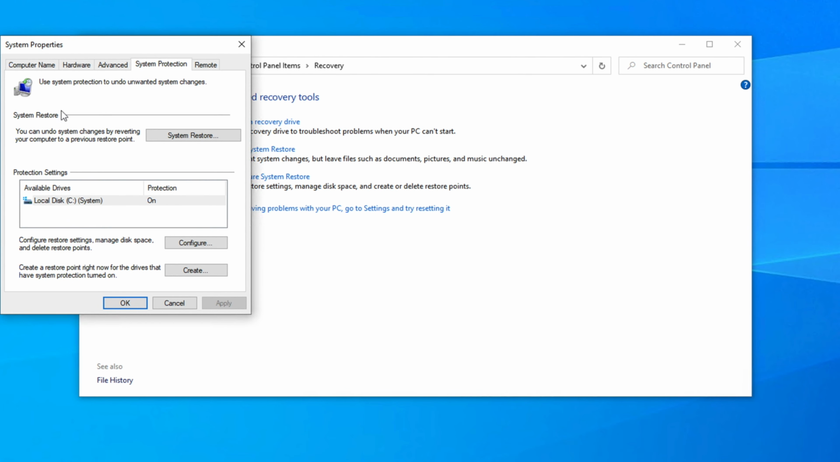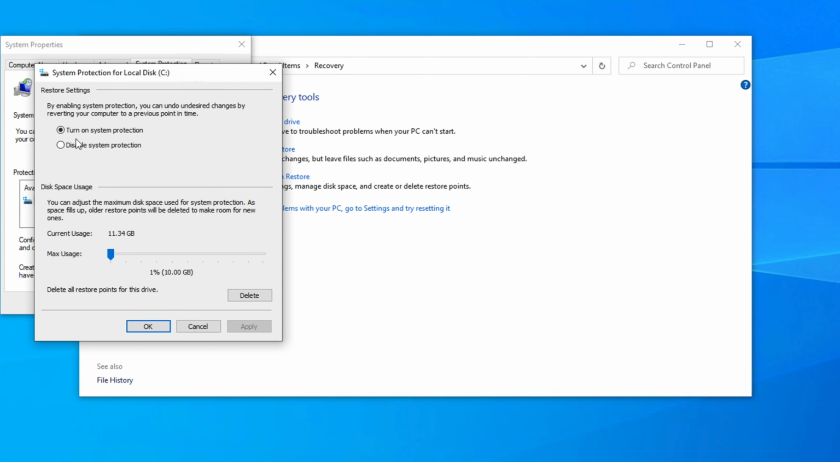From here we have to click the System Restore tab and then choose the operating system drive for which you want to create the restore point. So I choose that one and then you have to click Configure. From here you must turn it on. If you choose disable, then you cannot do it. So we need to click here to turn on the system restore point.